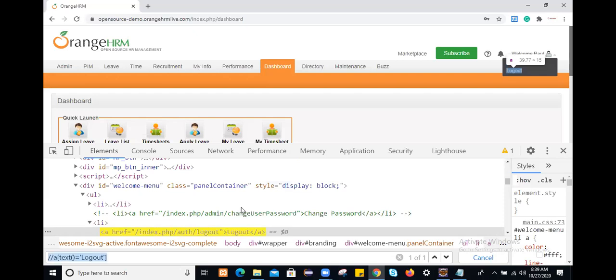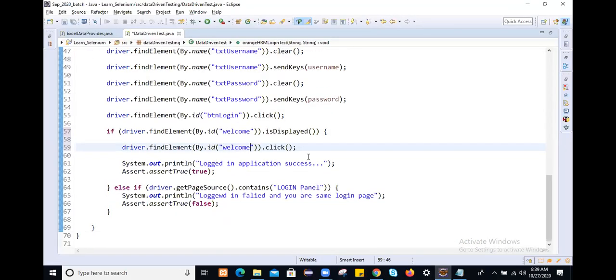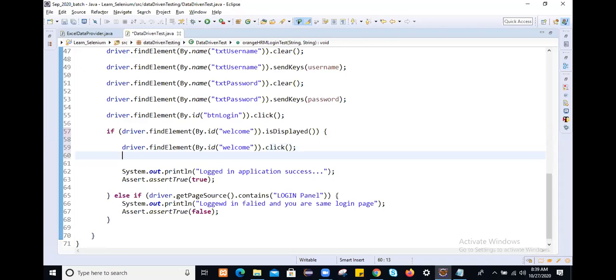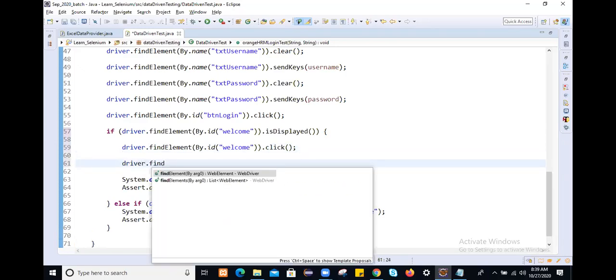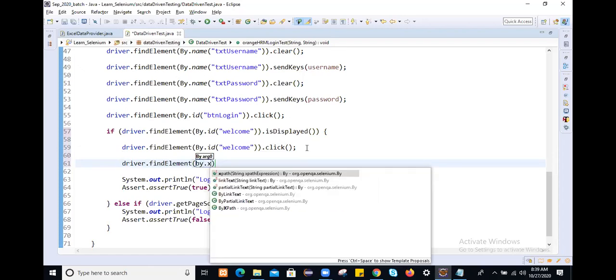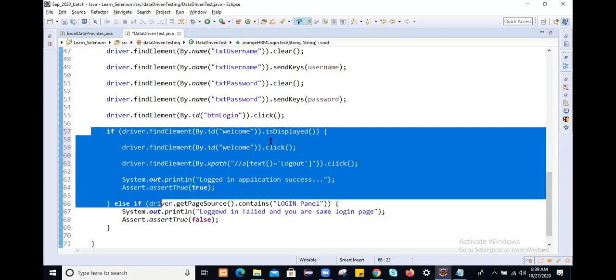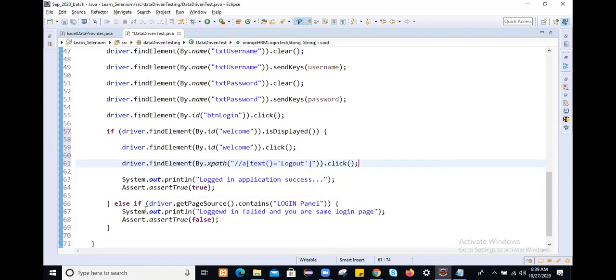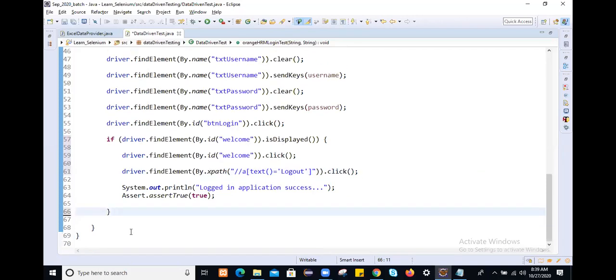Copy this XPath, and to perform logout, just write down here driver.findElement. By using XPath, we are finding the element. This is the XPath. Then perform click. Whenever you couldn't log in to the application, you will get a NoSuchElementException here, so this line of code we don't need to write.